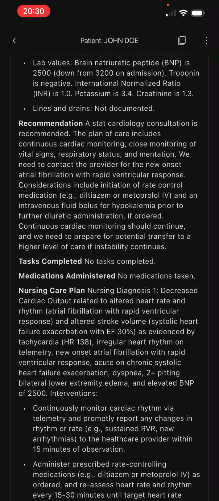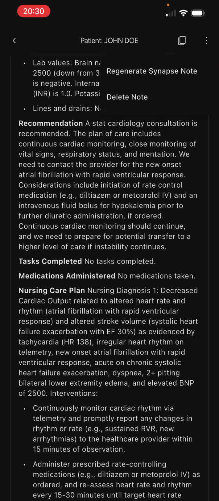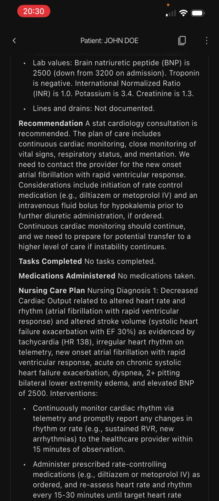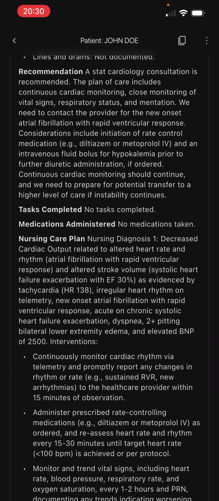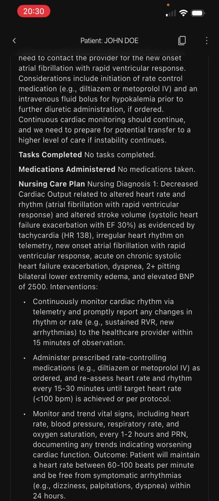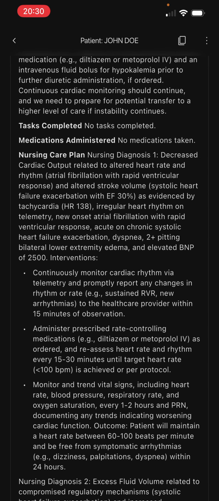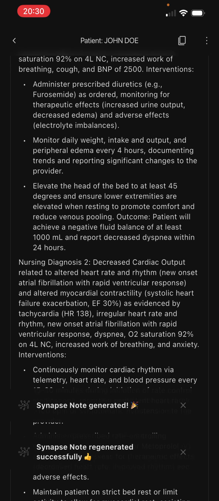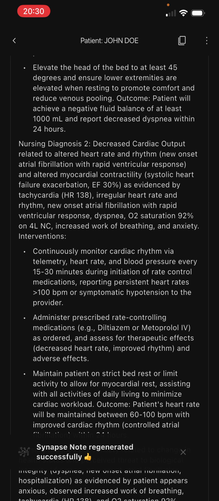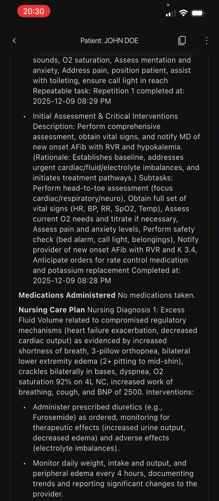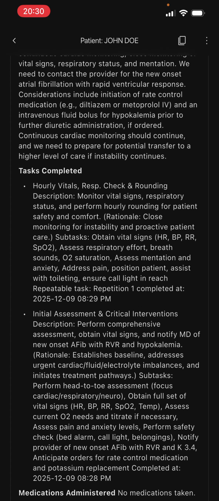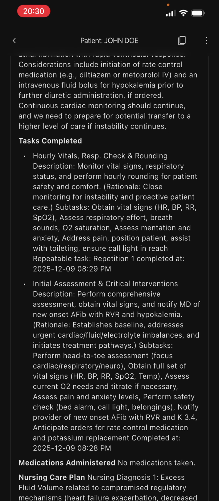In order to get the latest update on which tasks were completed, since we just completed a couple of tasks, we can tap here on the top right corner and regenerate the Synapse note, and it'll regenerate that. Then we also have the nursing care plan. It is personalized to this patient, and it comes with 3 nursing diagnoses with interventions and rationales as well. Okay, so this Synapse note has been regenerated successfully. As you can see under tasks completed, it shows that we did complete hourly vitals, and we also completed an initial assessment.